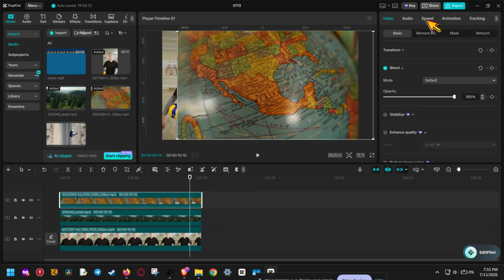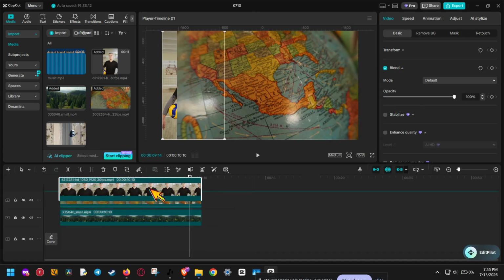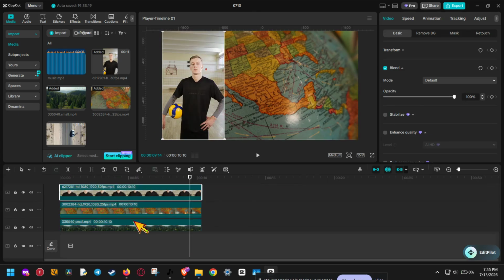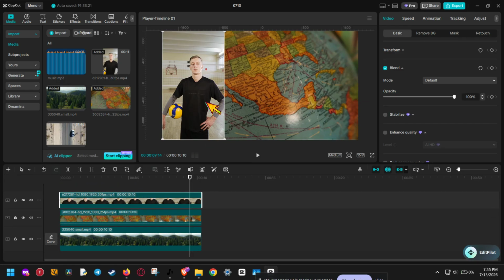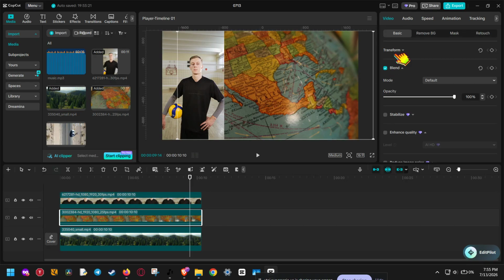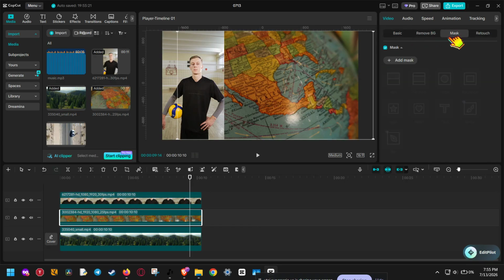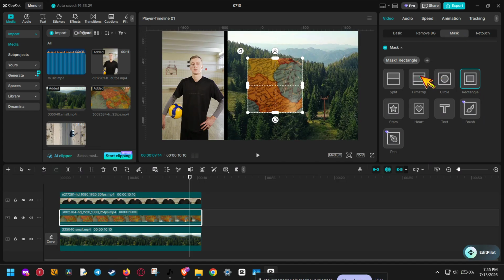Now, it's time to apply the 3-way mask, which is what creates the actual split screen effect in CapCut. Select your top track clip again, then go to the right-hand details panel. Click on video, then mask, and choose the film strip mask. This mask gives you the structure you need to create a clean vertical split.